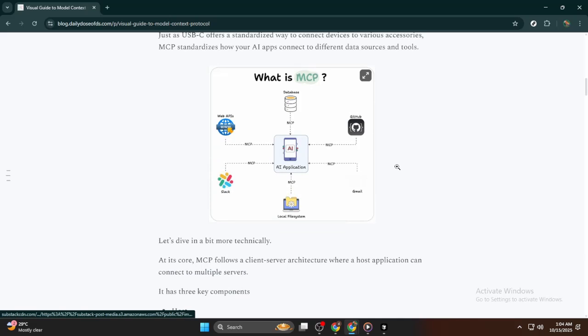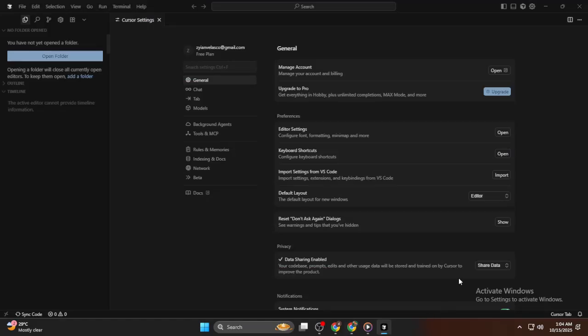First, make sure you have Cursor AI installed on your PC or Mac. Additionally, your chosen database, whether it's PostgreSQL, MySQL, or Supabase, should be up and running. Lastly, ensure you have an API key or a database connection string on hand. Let's jump into the setup process.